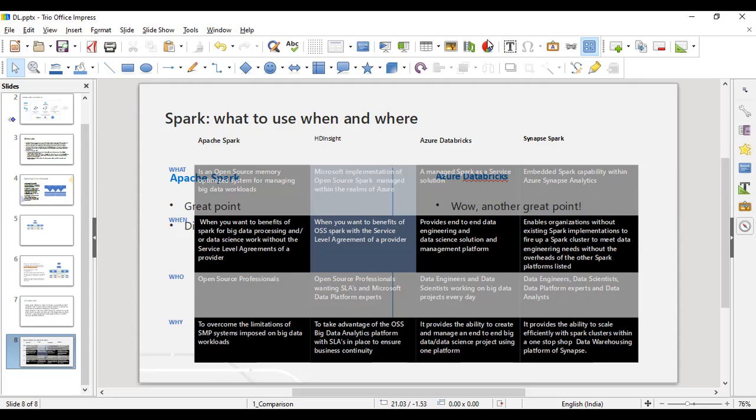And HDInsight lets you take advantage of an OSS big data analytics platform with SLAs in place for business continuity. It is the same with Apache Spark, but we also need to take care of the SLA, as I was saying in the previous definitions. And Databricks provides the ability to create and manage an end-to-end big data science project using one platform. So within Azure Databricks, it creates a single platform where you can implement end-to-end data engineering and data science projects.